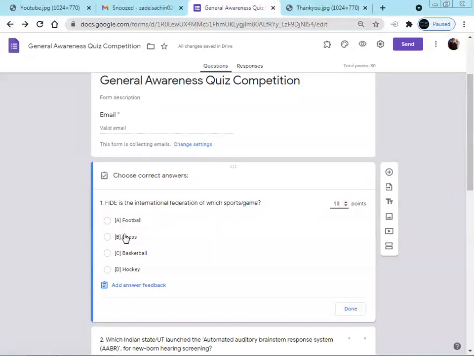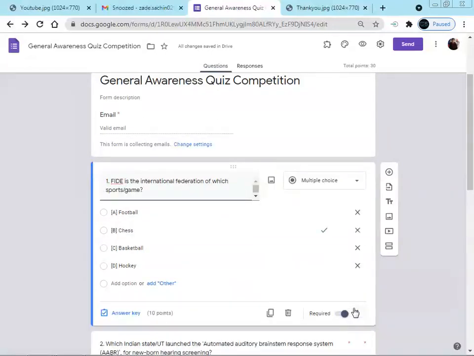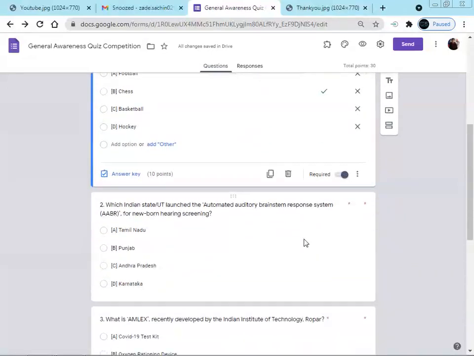Now we have to select the correct answer. The correct answer for this is chess, so we have to select this B option, and this will be marked here in green, and on the right side we are getting the tick, that is the check. And after selecting this particular option or the answer, we have to click on done. For the next we will see one more time.